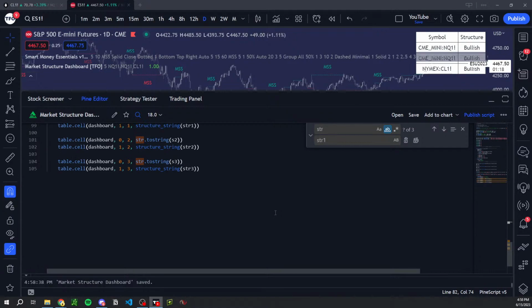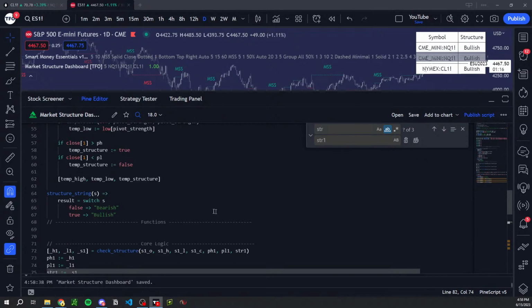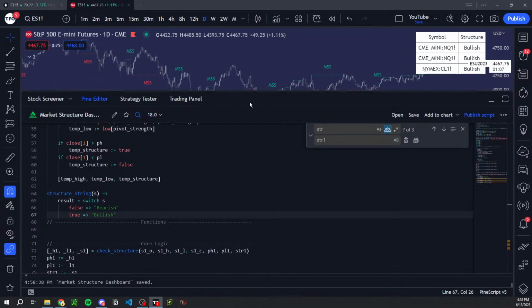So what we can also do in this structure string variable is just return a color for this stuff. So let me collapse that. When we're showing bullish, we could make this cell green. When we're showing bearish, we can make it red.